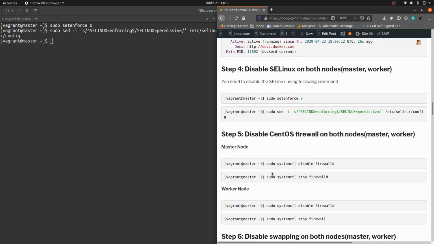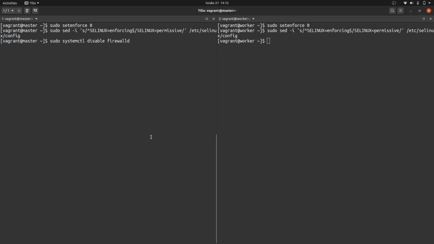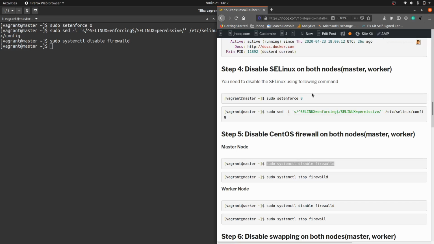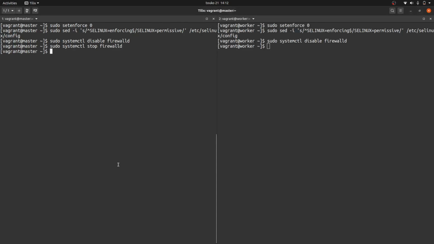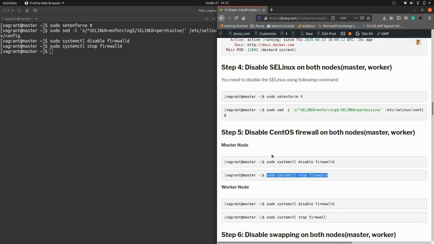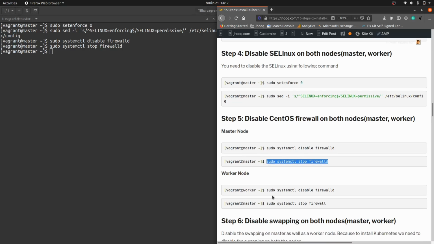And the command for disabling the firewall is this: sudo systemctl disable firewalld. Just copy this here and paste it here. Done. And same thing on the worker node. That's done. And then we need to stop the firewall. So I'll stop it on master and here also. Okay, now it's done. So these two commands are for worker node, but it's pretty much the same. So you can use any of these commands to disable the firewall on both master as well as worker node.